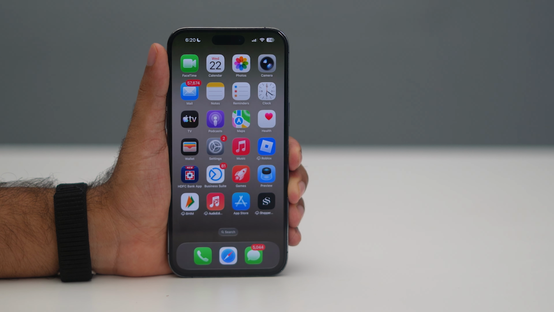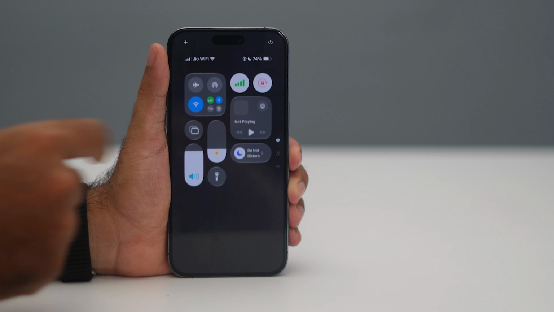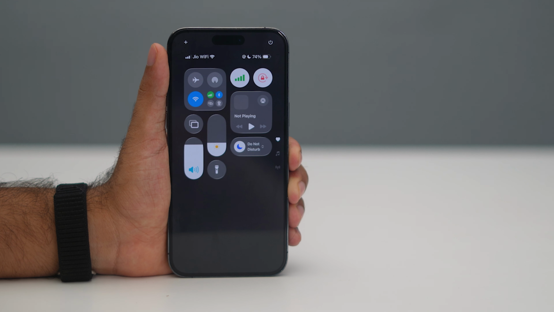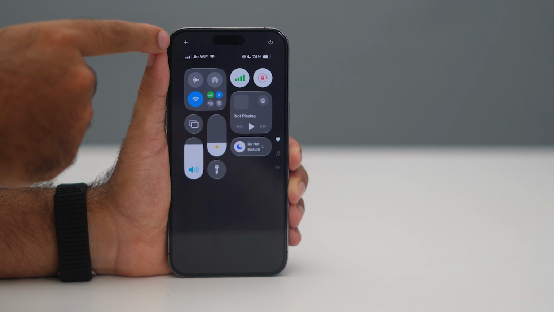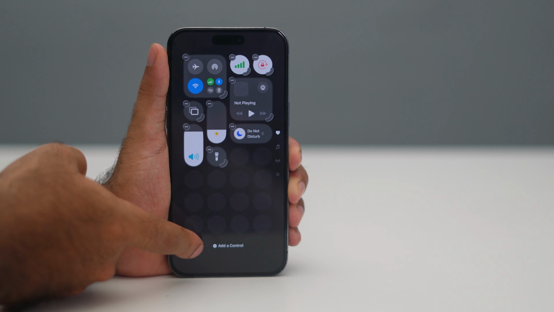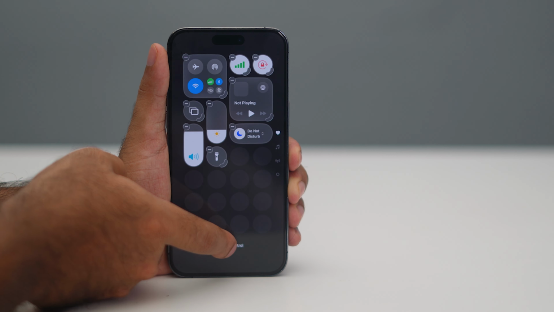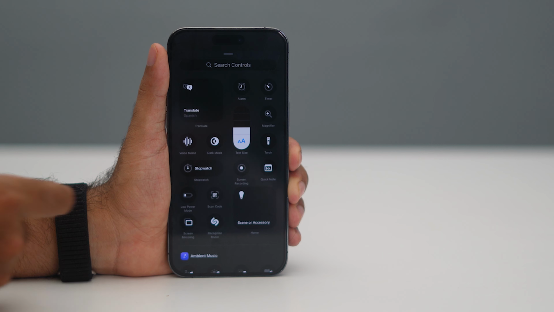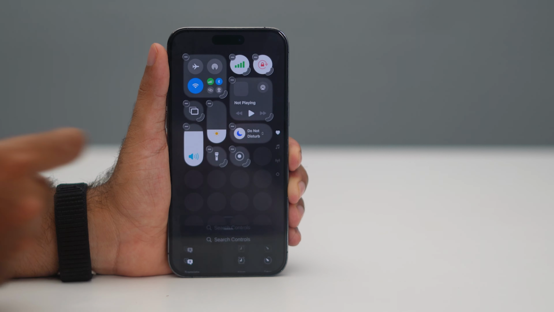So the first thing you need to do is go over here to the Control Center like this. Now from here you have to go over here at the top. You can see there is a plus icon, tap on it. Now from here you just need to go over here and tap on Add a Control. And right now you'll be able to find the screen recording here. What you need to do is just tap over here like this.